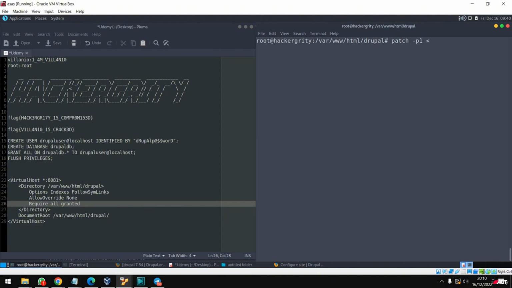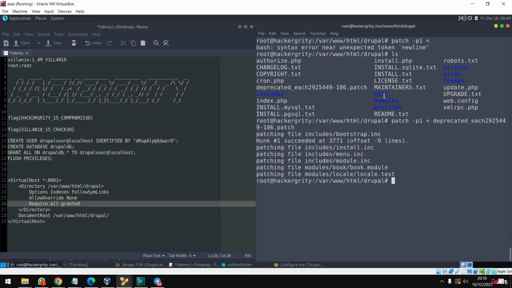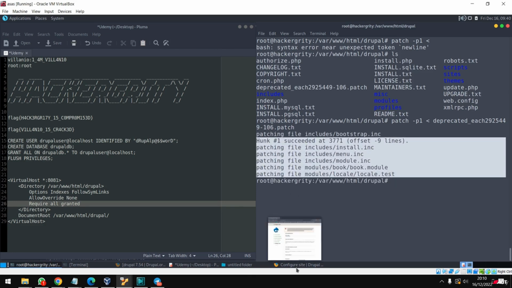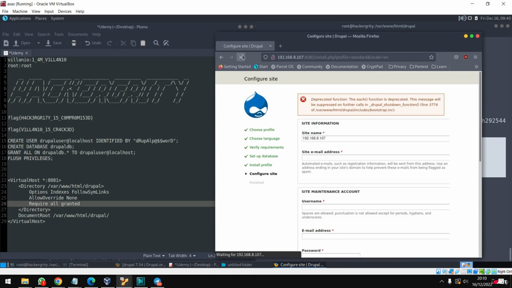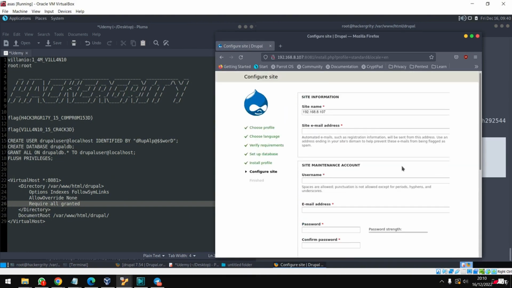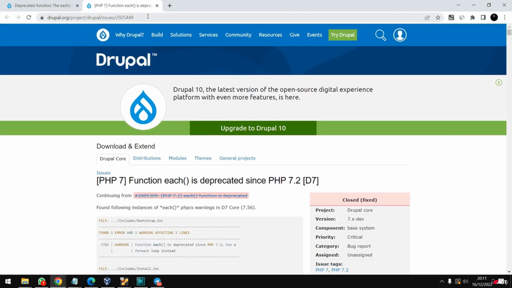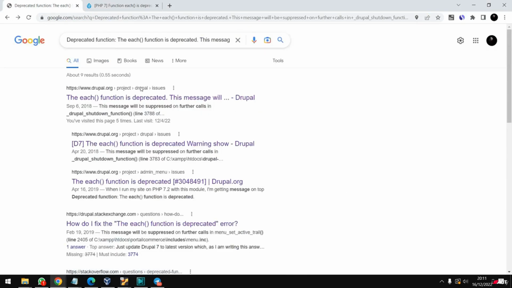Then I'm going to give the patch name, but unfortunately I forgot it. So ls, deprecated, right? So I'm going to give it as deprecated, perfect. It will patch the whole file system. Then when I go over here and refresh the system, it should get rid of this. All right, so it actually got rid of that, and we had an error about form.inc, right? So let me go over here and find that error too.